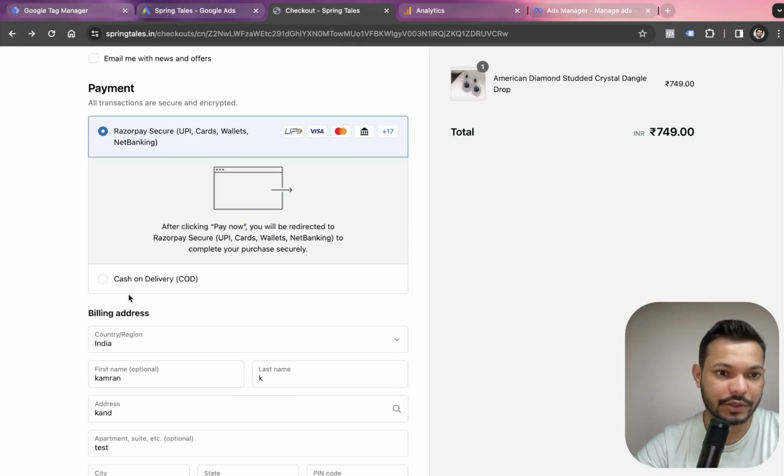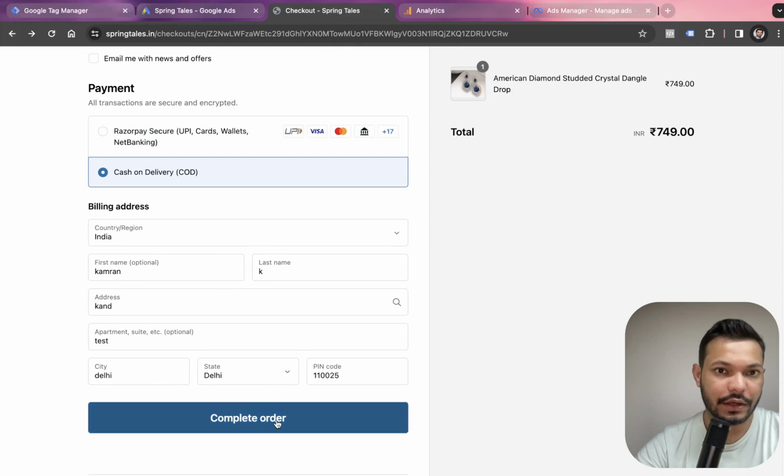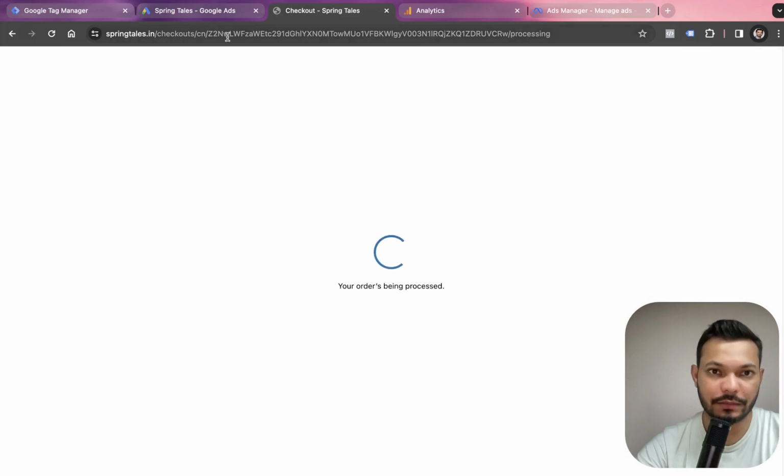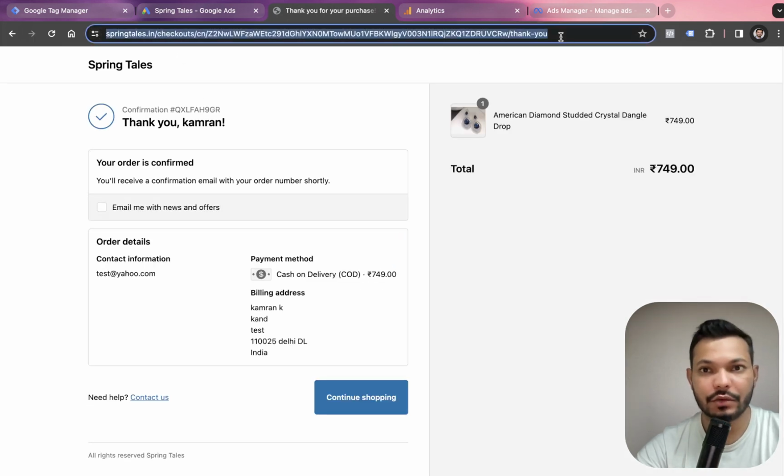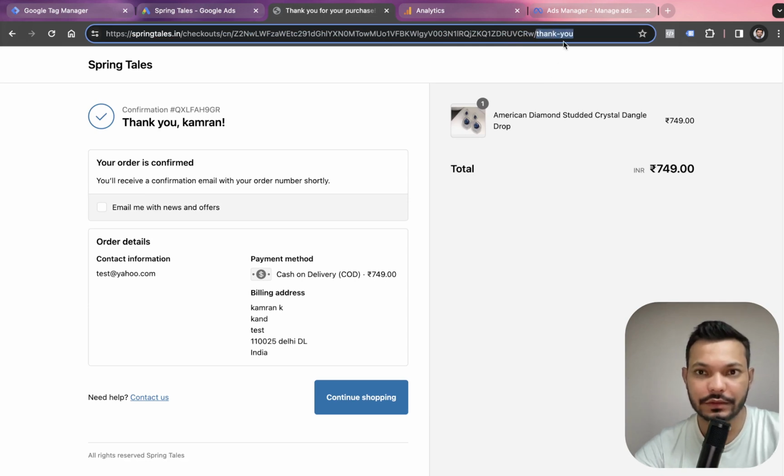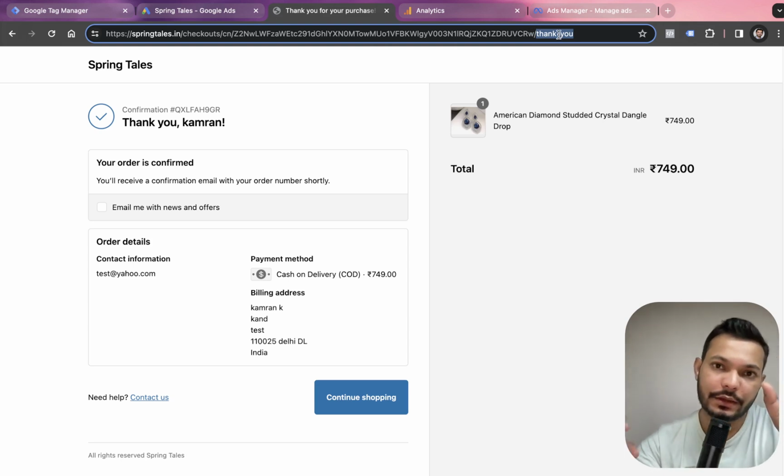I'm going with the COD option, which says cash on delivery. I click on complete order, and what I want from you is to look at this URL bar. It says processing, and now it says thank you. So basically we wanted a static value in the URL so we can use this value to track conversions. We only count a conversion when the URL has this thank you in the URL bar.